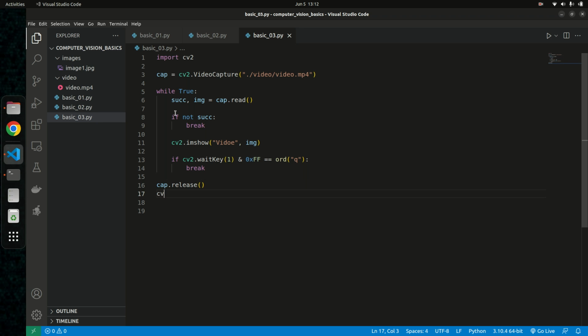Okay, once I have that, I'm going to say cv2.destroyAllWindows. So this is going to go ahead and close all windows for us. So once we break out of the loop, we're going to release the camera object in case other applications want to use the camera, they can go ahead and use it, and then we simply destroy all the windows that are going to be created. So we're going to create a window here called video, so that window is going to be destroyed right here. Yeah, so that's the basic way to simply read a video.